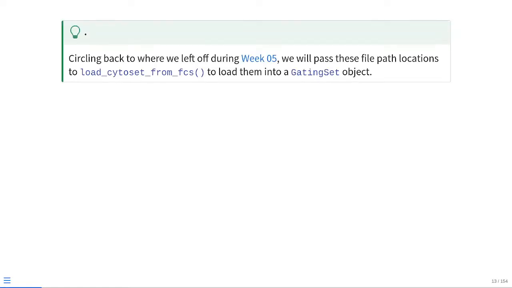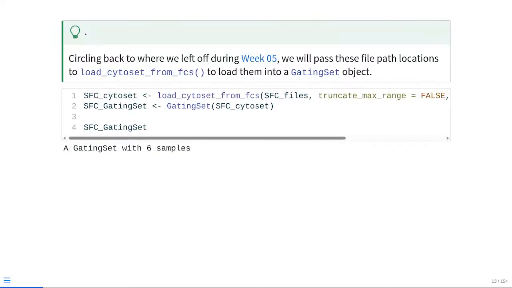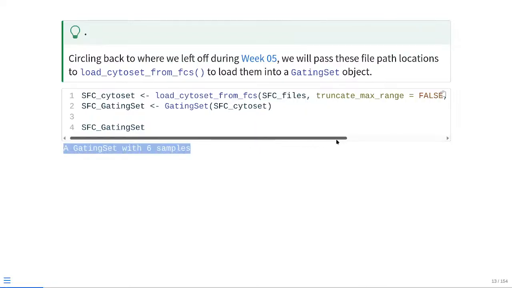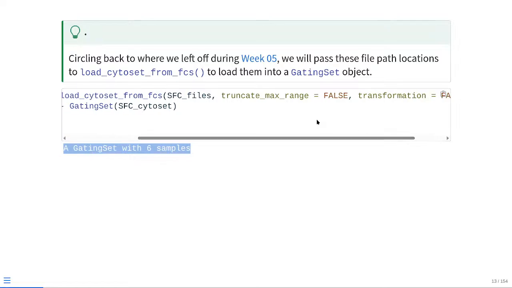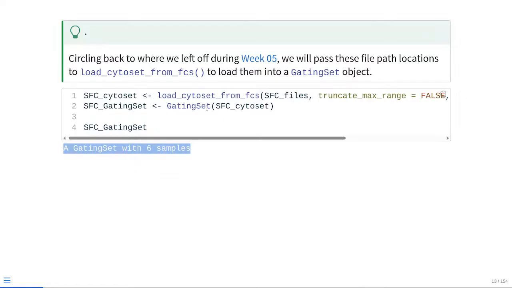Circling back to what we had done a couple weeks ago with the week 5 lesson, we're going to load these into our local R environment using the load_cytoset_from_fcs function. That way we're not using up too much active RAM on our computer. We're providing it the list of file paths, and then we're setting the truncate_max_range and transform arguments equal to FALSE, like what we've been doing throughout the course.